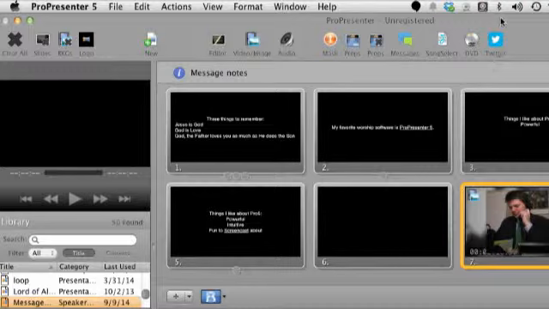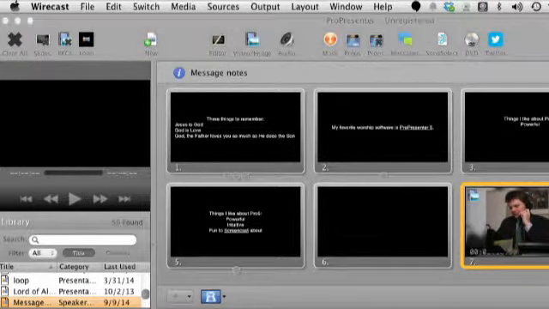So that is how I would rip and then use a DVD in ProPresenter 5. So I hope that helps you, and I hope that it helps your church as you're going out and changing eternity.